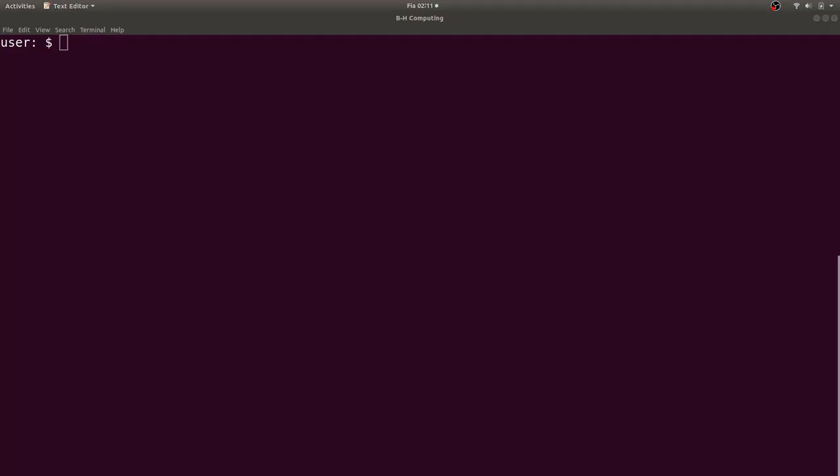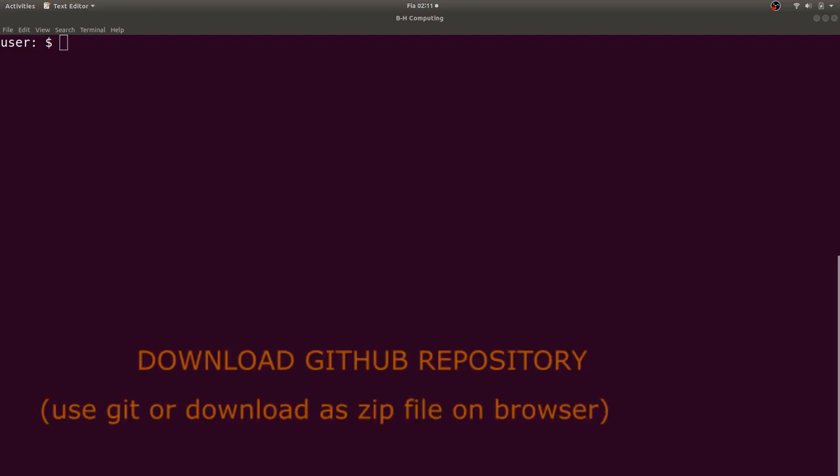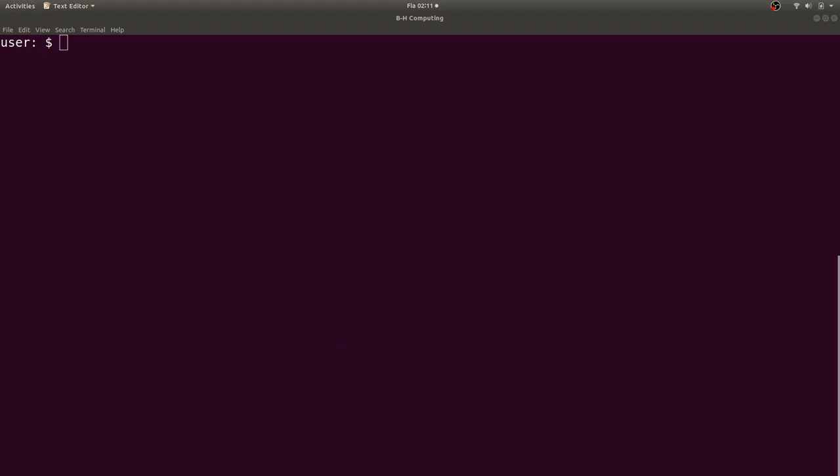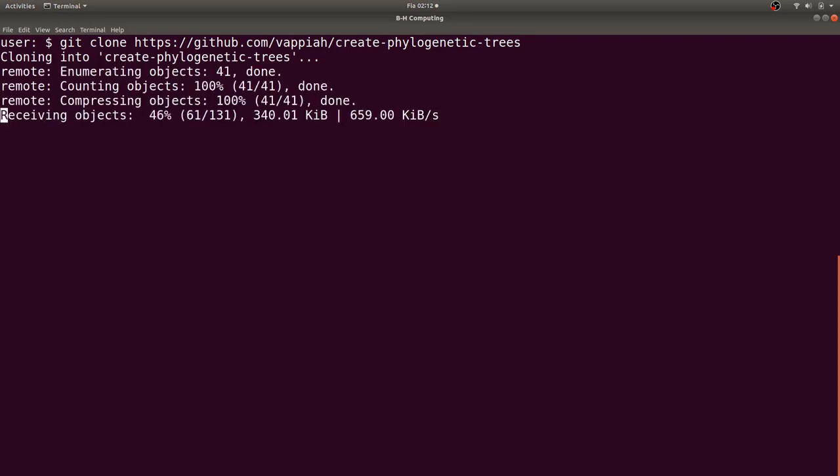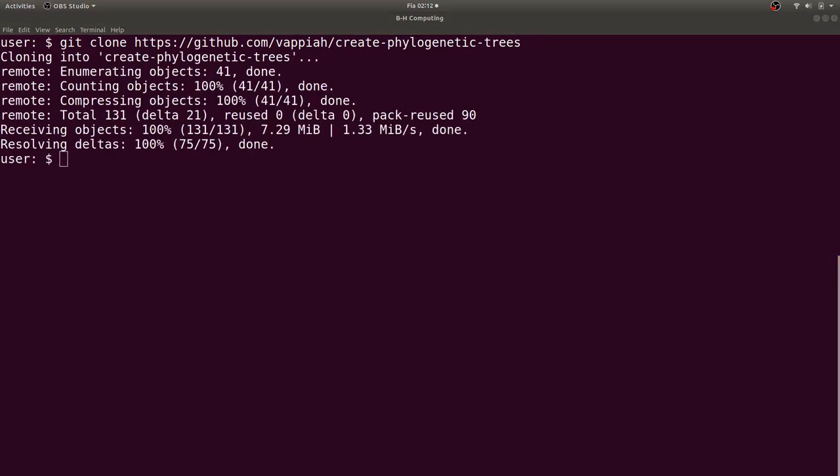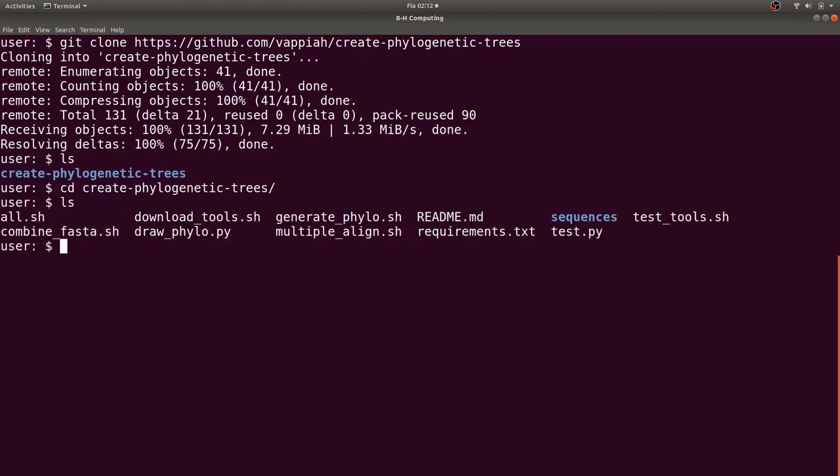So the first thing you have to do is to download the GitHub repository that I showed. You can do it in two ways. You can either use the Git that I showed in the presentation, or you can download the repository as a zip file on your browser and then unzip it. But because I have my Git installed, I will use that one to clone the repository. Once the repository is cloned, you can confirm that it's there, and then you will cd to that directory. In that directory, we have the scripts and then the sequences there for us to use.